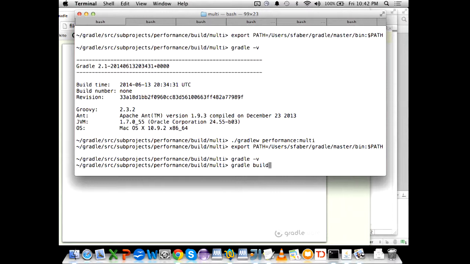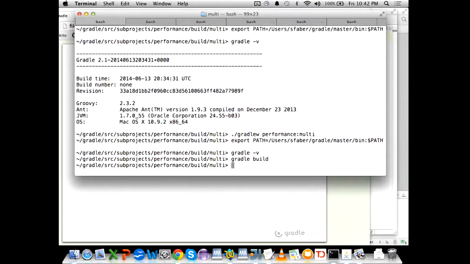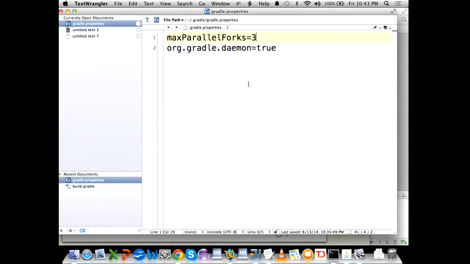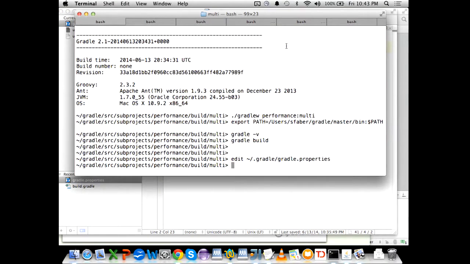So let me describe the problem to you. I'm going to run this build with the daemon to show you what processes get started when invoking that particular build. So I do have the daemon enabled by default. In my home directory, .gradle folder, in the gradle.properties, I have org.gradle.daemon=true, which means that every build I do uses the daemon. That's going to be important when I describe the processes that get started once I run this build.